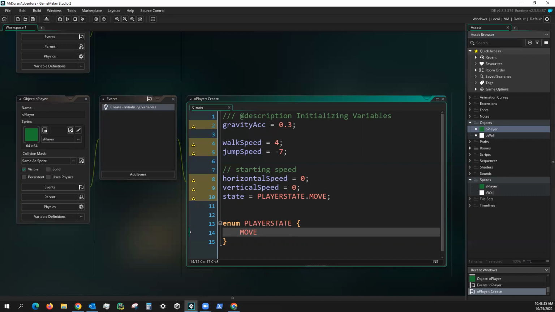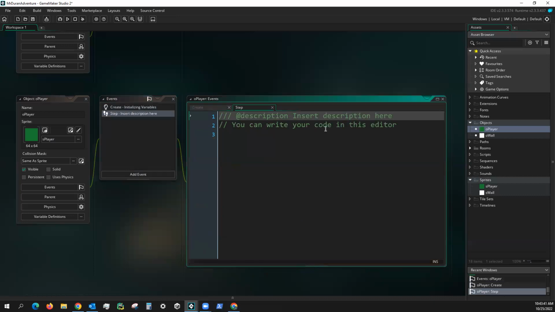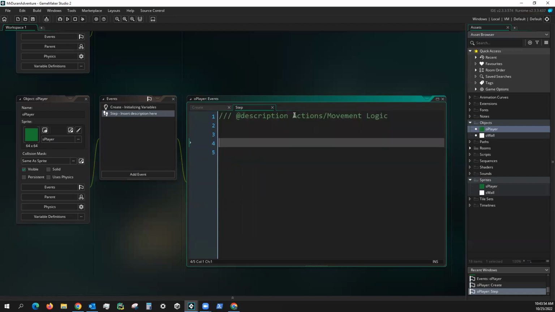We've got all our creation done. Let's go ahead and start working on our step event. And so in here, we'll be addressing all our relevant actions. Action / movement logic. So first thing, player input. We want to, of course, respond to player input.